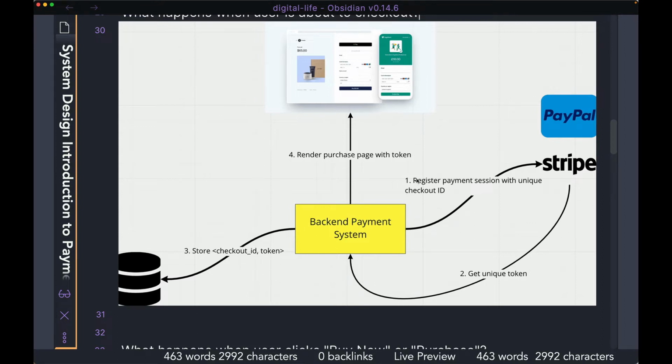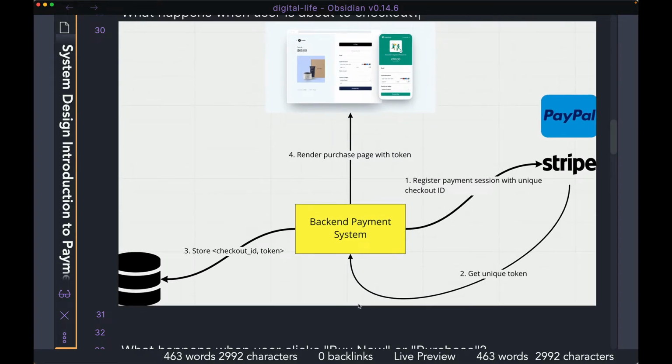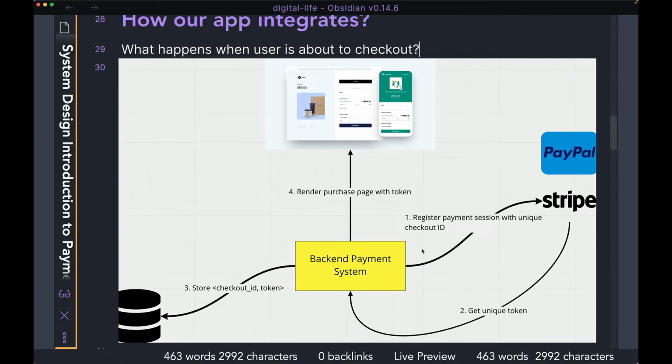All right, so step one is going to be registering the payment session with a uniquely generated checkout ID. Step two is going to be Stripe or PayPal giving you the unique token that maps to that checkout ID. And then step three is going to be storing this mapping between your checkout ID and the payment system's token into a database.